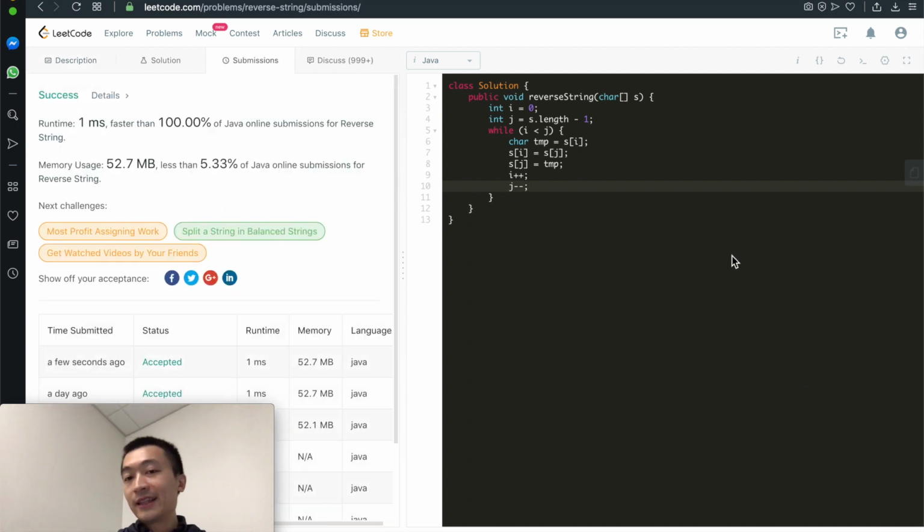Accepted. The time complexity is just O(n). N is the length of the given array. How many characters are there in this given input. Space complexity is O(1). We're not using any extra memory, only constant extra memory, which is just a temp variable.